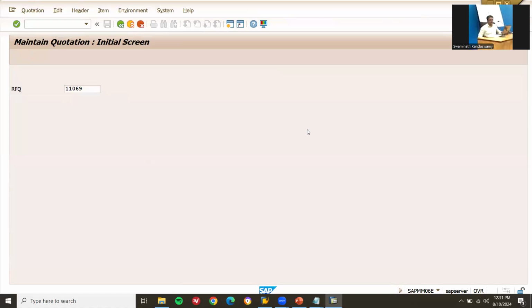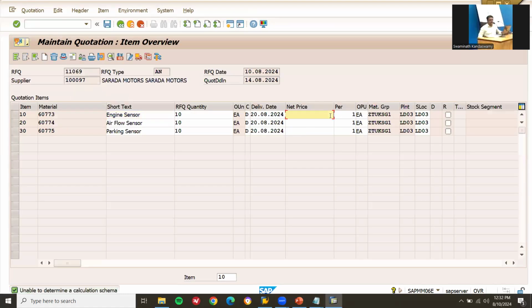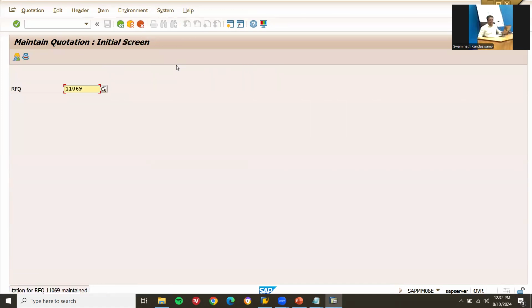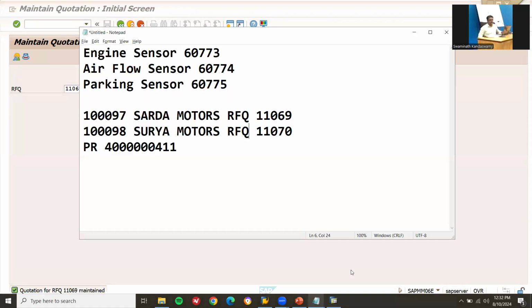Okay. Sharda Motors is supplying for 1000 rupees, 1500, 1000 rupees. Parking sensor. And save. Control S to save. Press enter. So I have maintained quotations for these two RFQs, the first RFQ and the next RFQ. Now I'm going to compare the quotations.